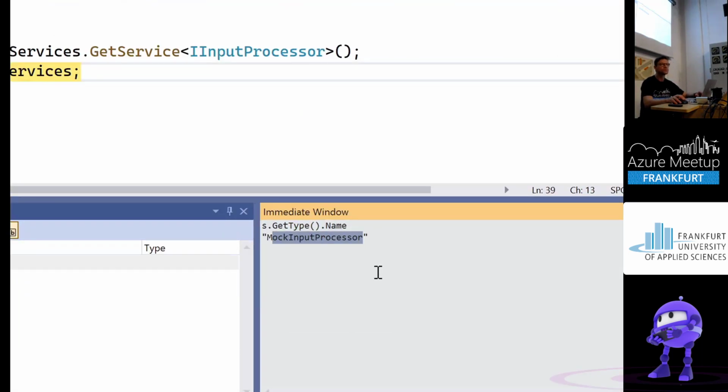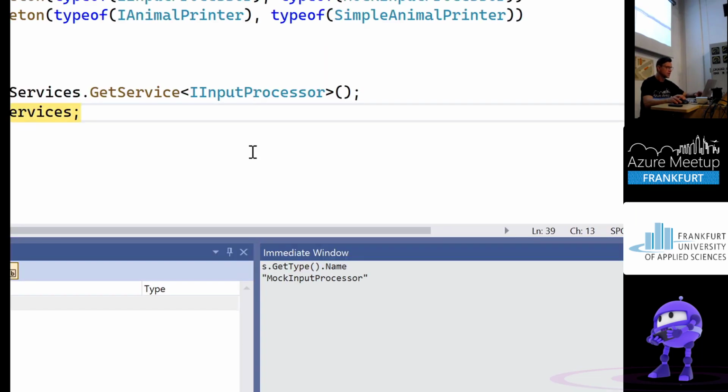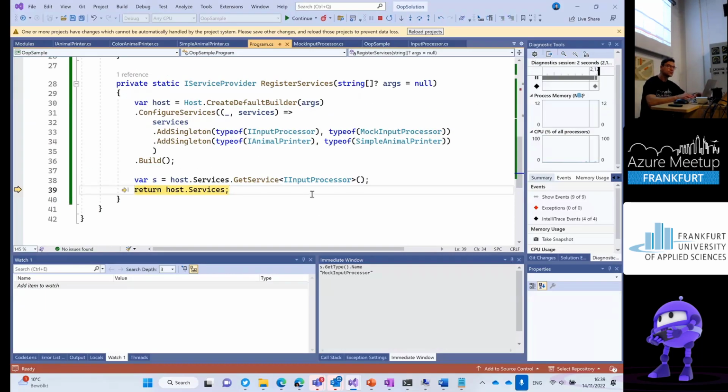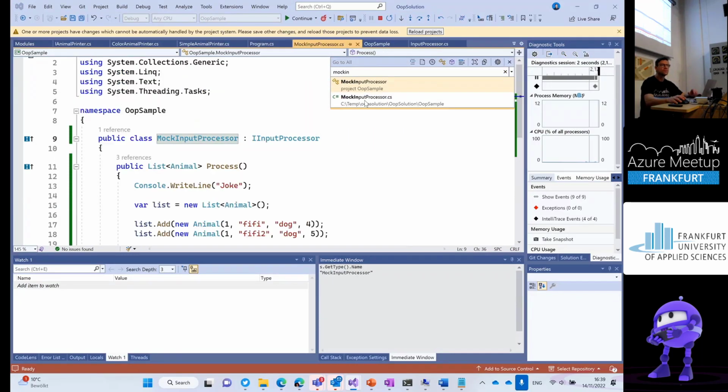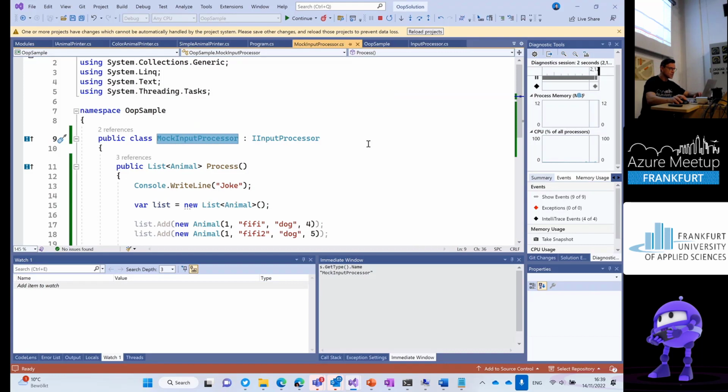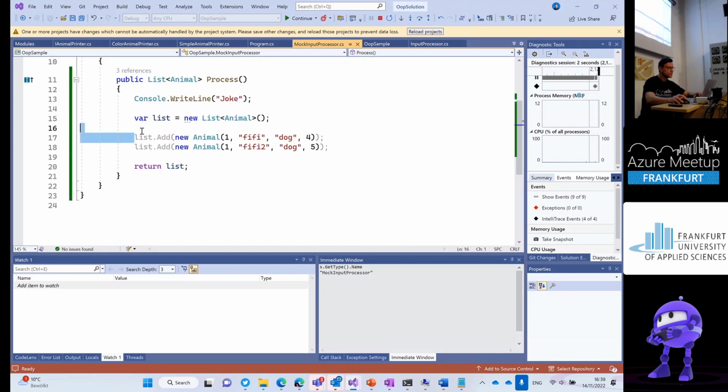So what is the mock input processor doing in our implementation? How to know what that is? Control comma, mock input, and look here. This window, when you press control comma, is like Google search, but by type. It just gives you the type name. You click on mock input processor and it gives you two feedbacks. It will not ask the user to do anything. So let me do that.